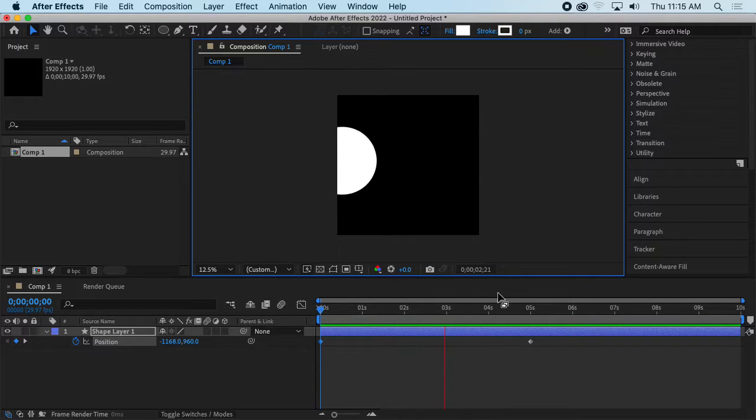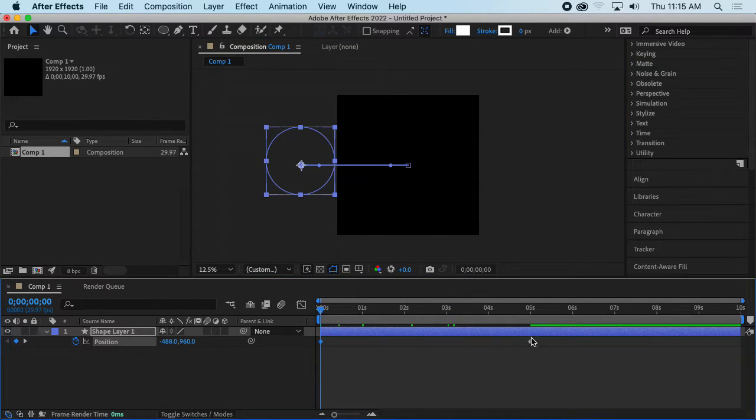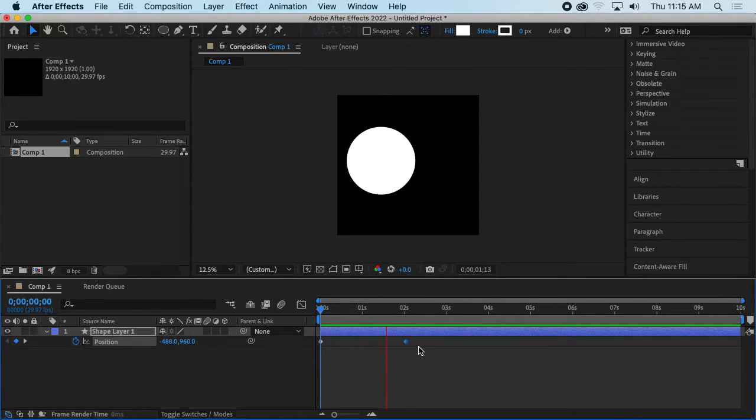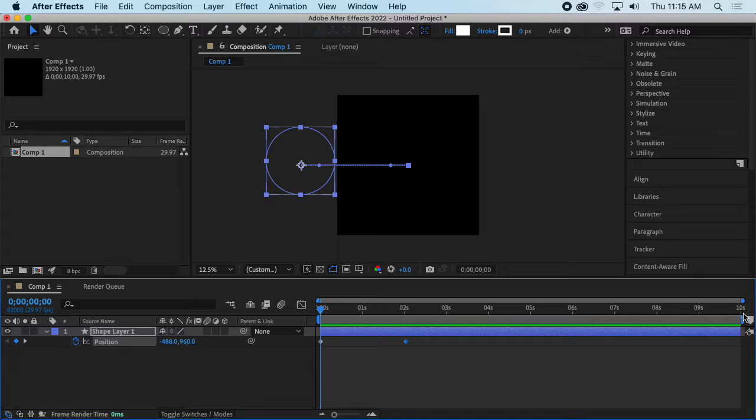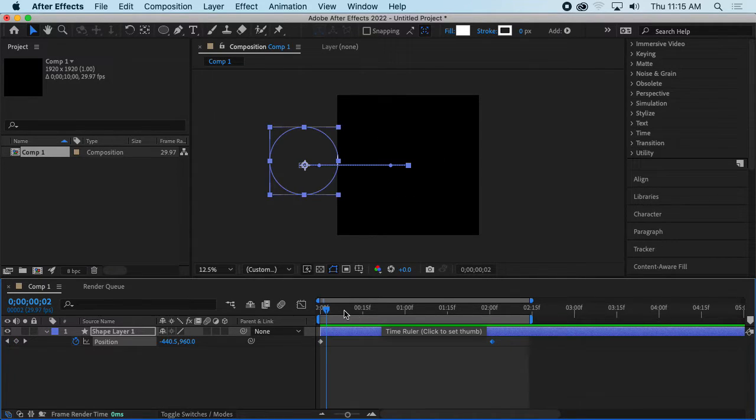So it moves in. Okay, it's probably too far, so let's move this back a little bit. As long as it's fully off, and then it's taking too long, so let's move this up. Okay, that's probably good enough. Let's make this shorter. Okay, that looks good.